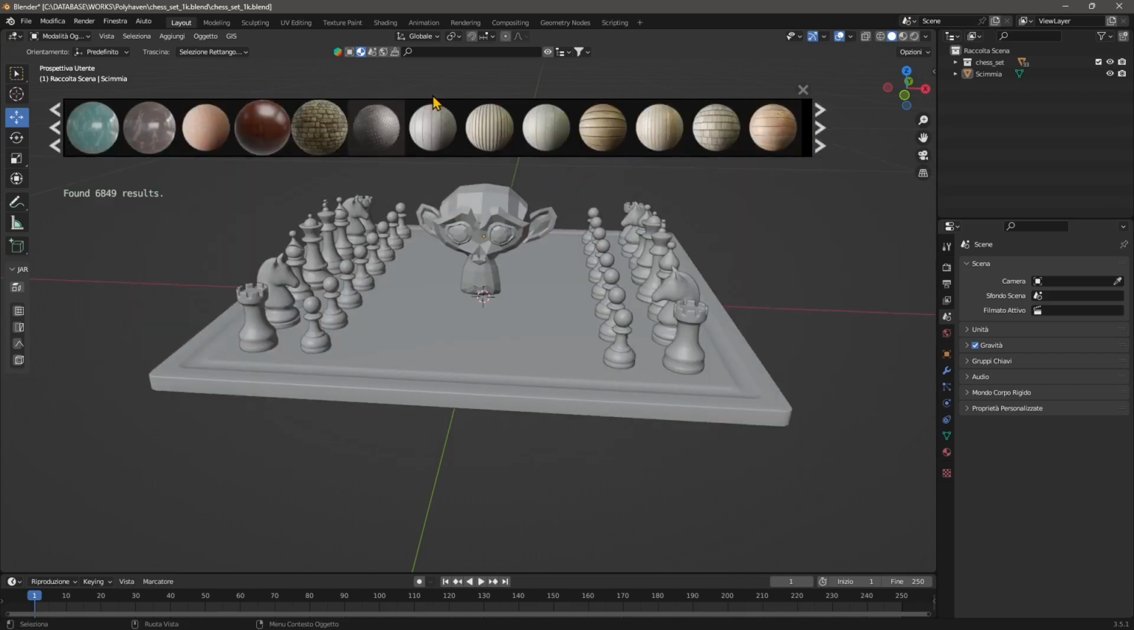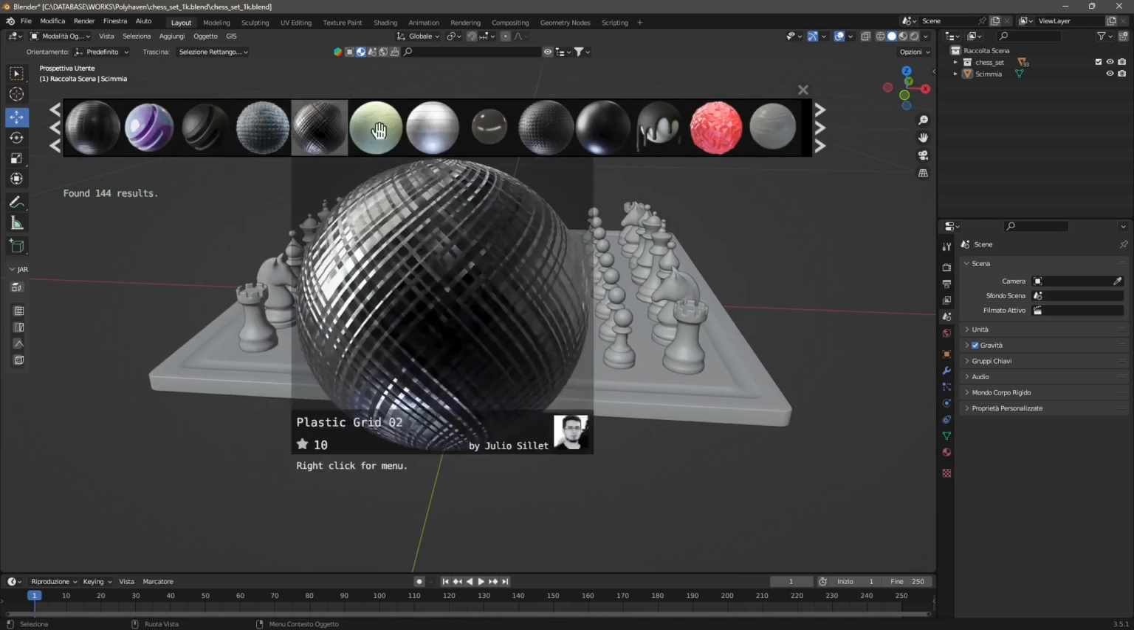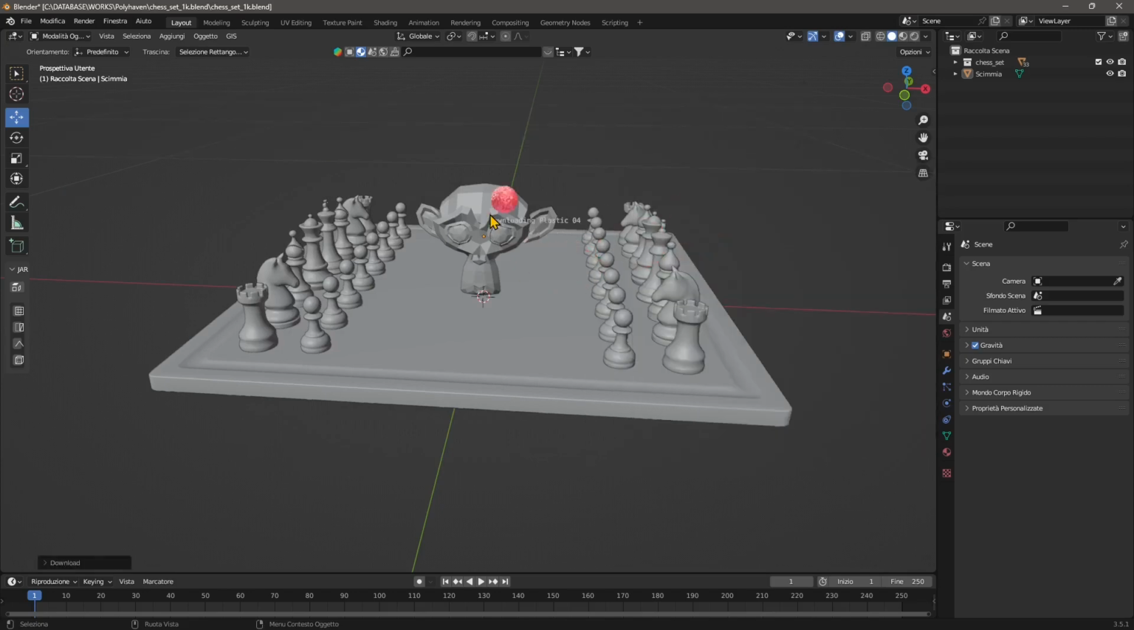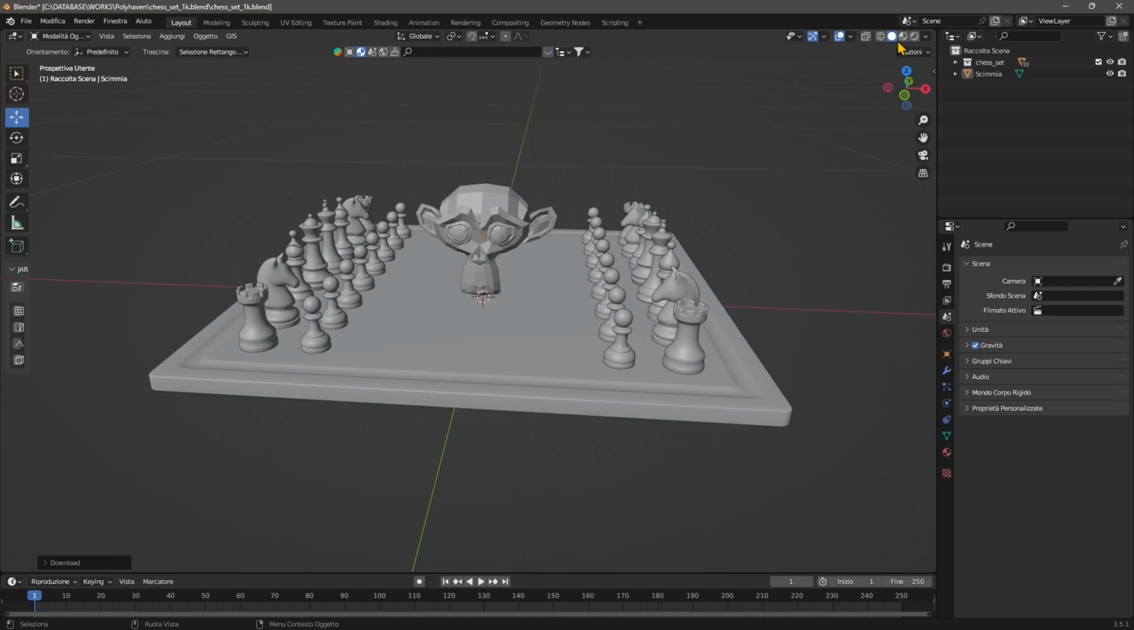So let's look for something interesting here in the materials. Let's go for some plastic, some shiny plastic, something like that. And well, let's go for this one here. So I'm gonna click and drag. This is how Blender Kit works. It's a really interesting and useful add-on.